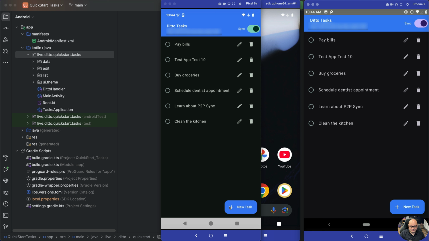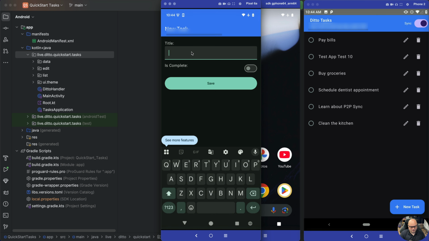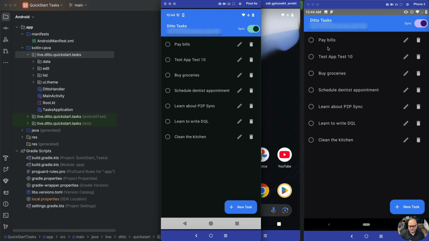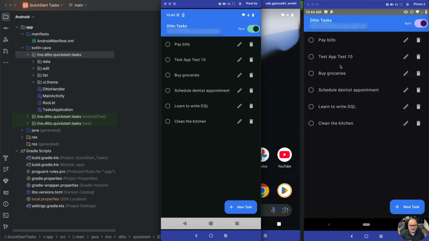If I want, I could add a new task. Let's go ahead and add a task called learn to write DQL, and click save on that. You'll see instantly that task now shows up on the other device, learn to write DQL. If I want to go ahead and delete a task, say for example, learn about peer-to-peer sync, you'll see that I get a confirmation, and when I click on it, it instantly happens.